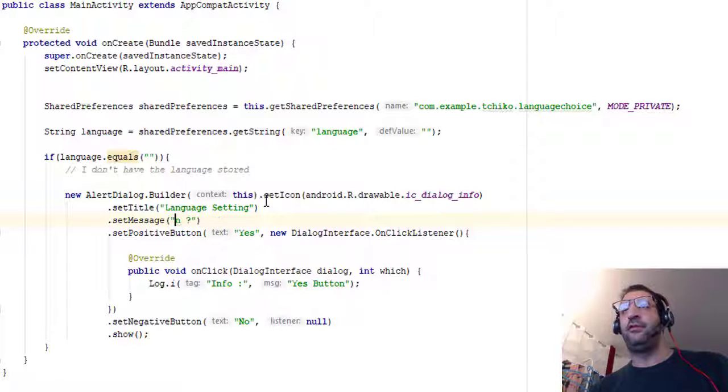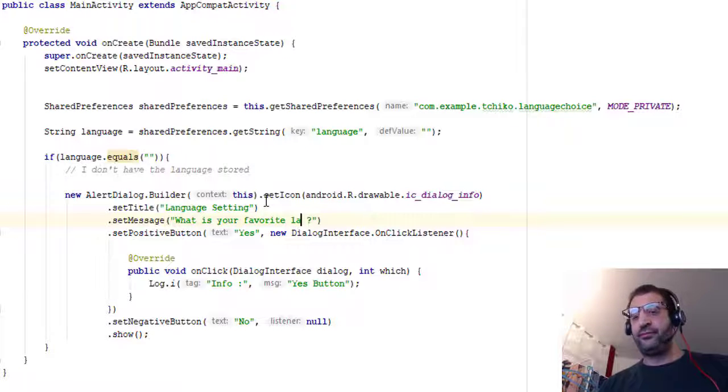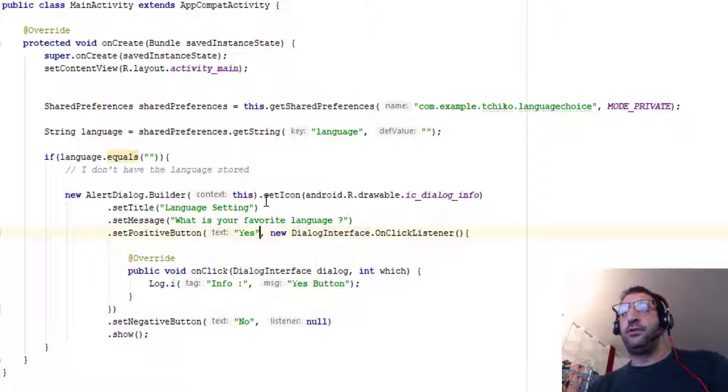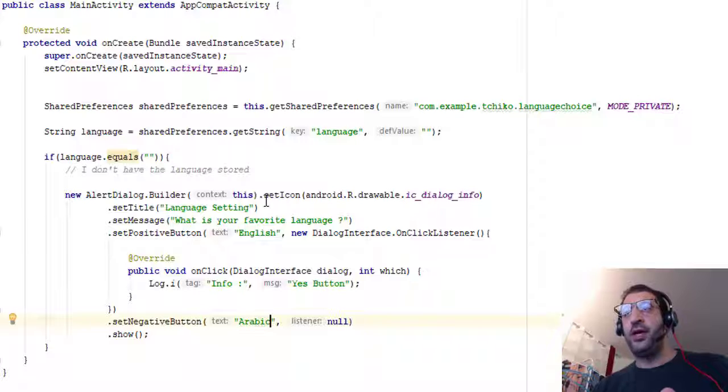And here, what is your favorite language? No problem. And here I will choose English, and here Arabic. Okay, that's the first thing. Now here I don't have null. I will put the same thing here.